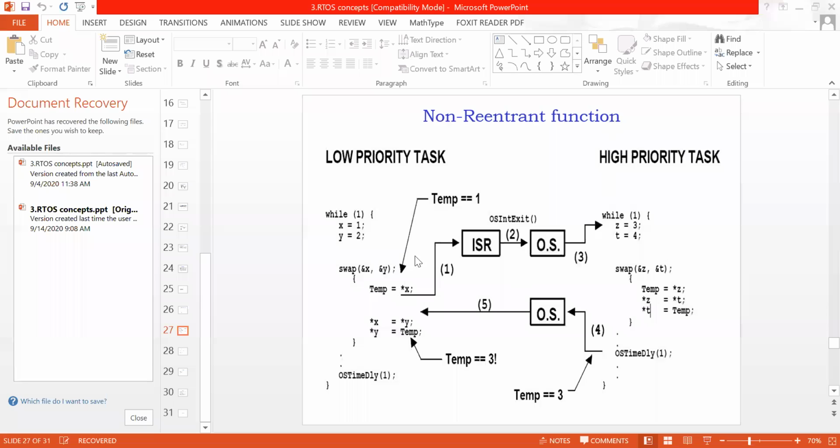It's very simple. Just see, I have two tasks, a low priority task and a high priority task. In both tasks I have the same objective. I have two parameters x and y in one task, and in another task I have the parameters z and t. I have to swap the contents of these two variables, so I have to use the function swap. I have written the function swap for performing this objective of swapping the two numbers. But what happens in non-reentrant type of functions, whenever we switch from one task to another?